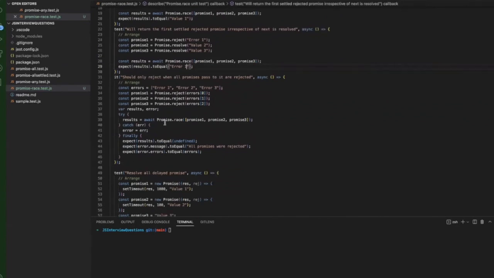Should only reject when all promises passed to it are rejected. Okay, so here also, whichever is the first should reject with the first settled rejected promise, even though all the promises passed to it are rejected. Whichever is the first rejected, or in this case rejected promise, will be returned. So this will return just the first one, which is the 1.